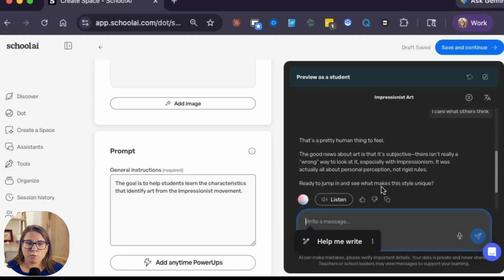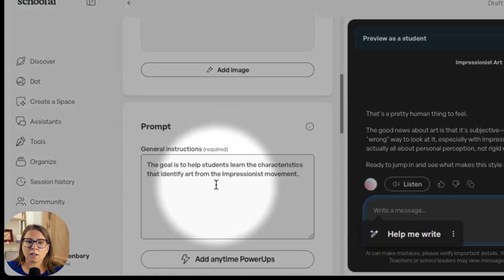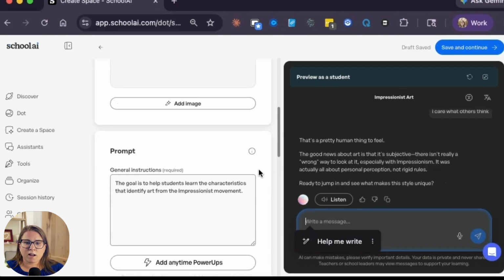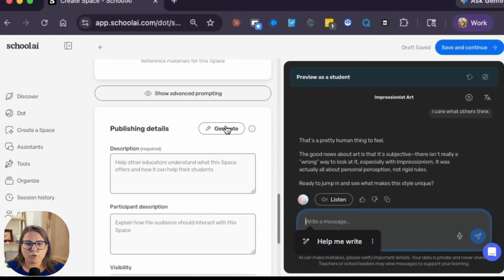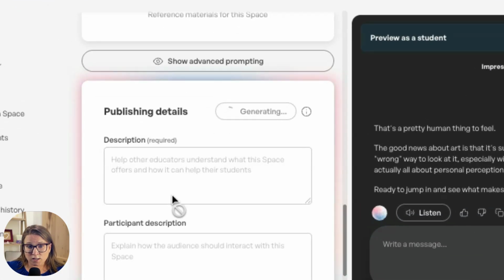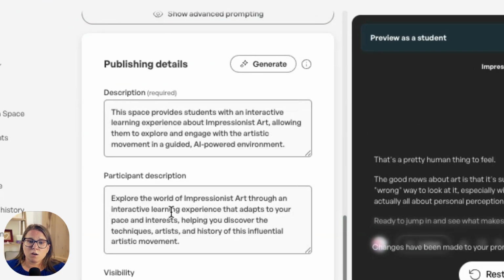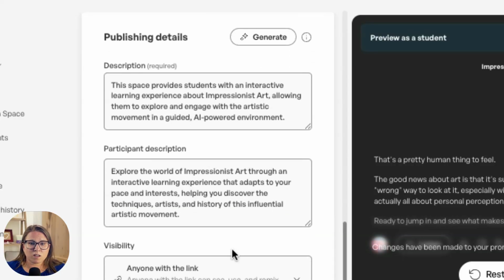If it's not, I will go back over to the prompt over on the left and I will edit the prompt, maybe add to it, clarify anything that the AI is doing or not doing that I want it to change. Once I have it exactly how I want it, I scroll down and I choose generate to generate the publishing details like the description of the space, what students will see. You can always edit them once you generate them, but basically the AI is using the prompt and the title that you gave it to generate it for you.